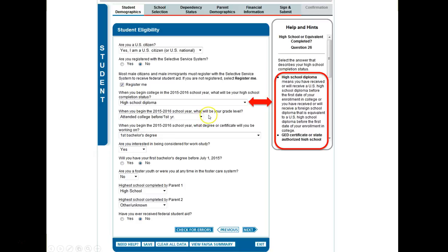So make sure that you put first year, never attended college before, or if you did attend college, you'll put attended college first year. High school diploma means that you've received or will receive a high school diploma before the first date of your enrollment in college. So even if you're filling it out as a high school senior, then this will say that you will be a graduate of high school by the time you start your college career. Okay?